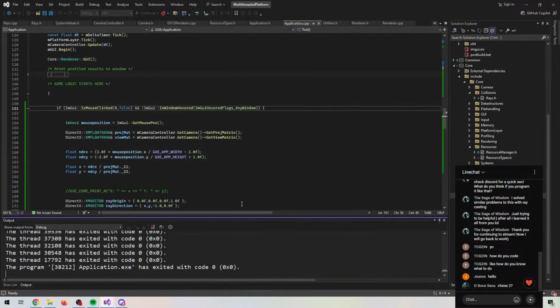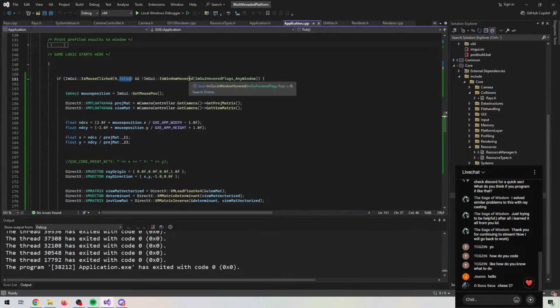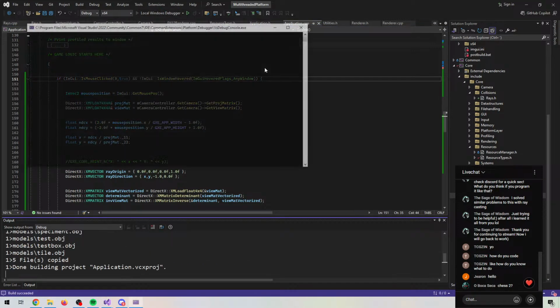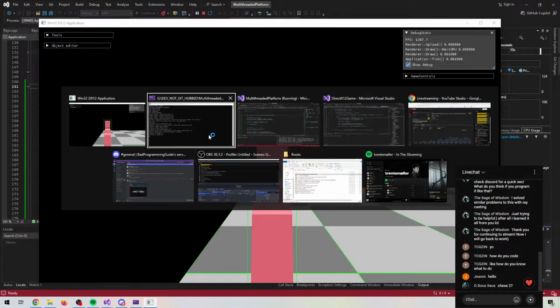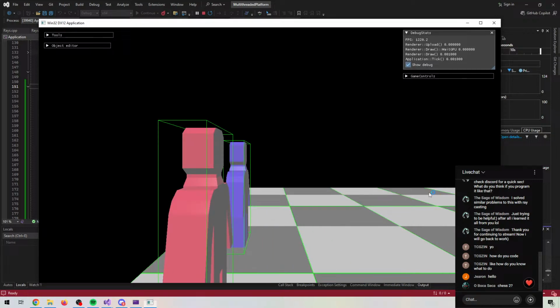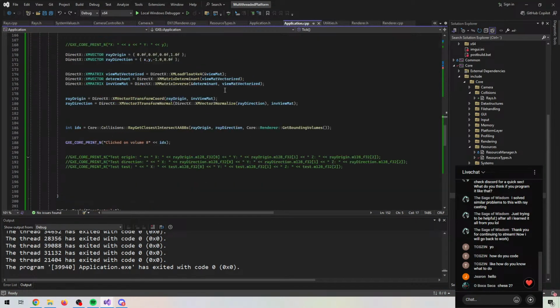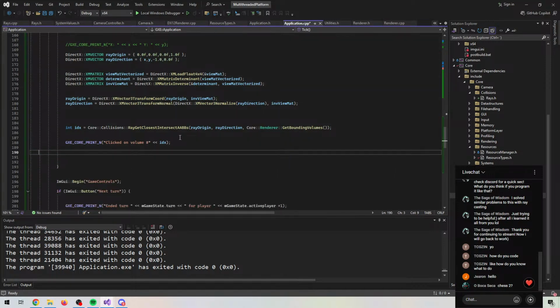Great stuff. Okay. So now we have, let's see if I understand the ImGUI library. No, it doesn't matter. Anyway, we now have mouse picking, which is great. So now we can grab whatever AABB that we click on.